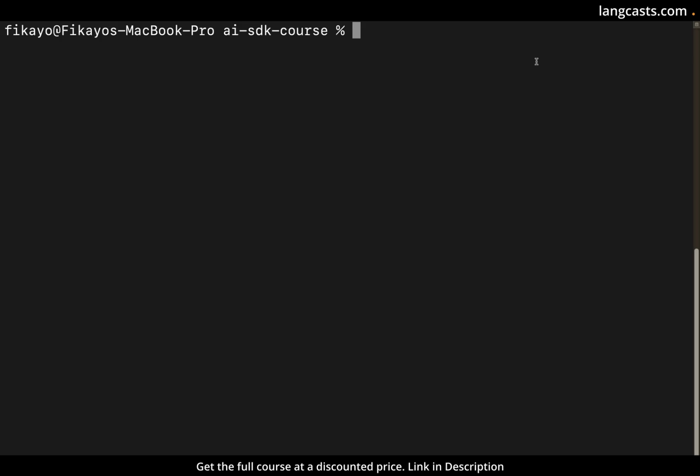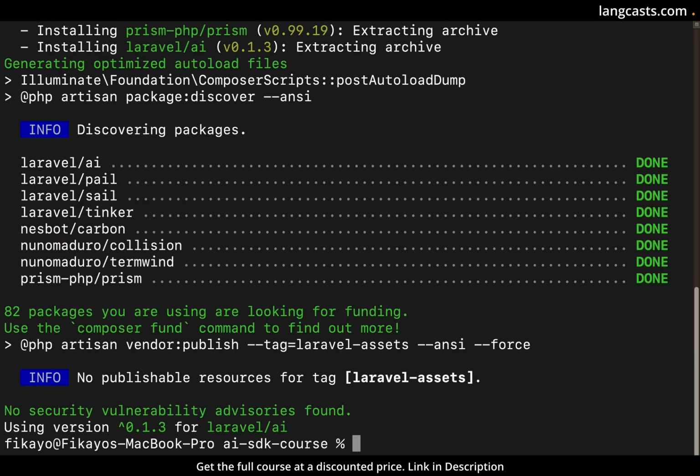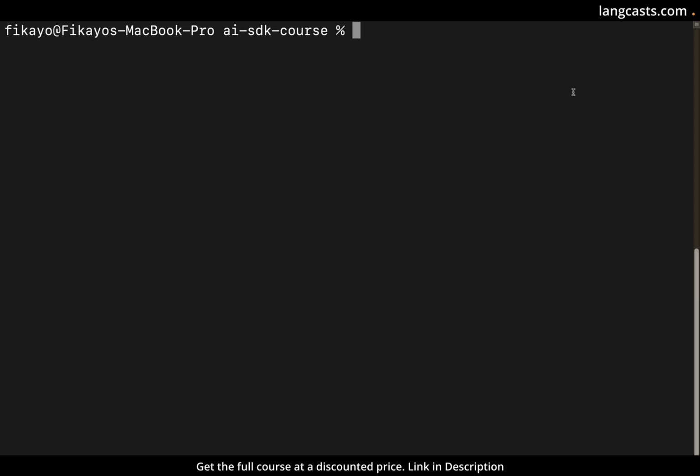To install that, you need to run composer require laravel/ai. Composer require laravel/ai. So hit enter for that, and it will install the SDK in no time. And just after a few seconds, that is done. So once again, let us clear our screen. We have the Laravel AI SDK installed.